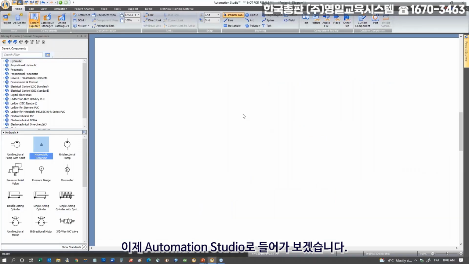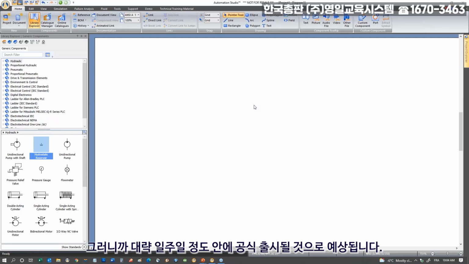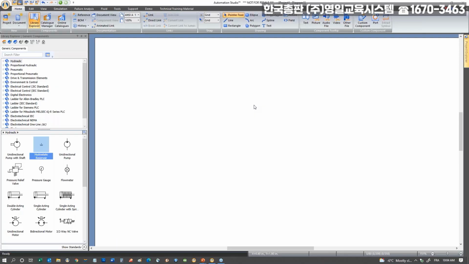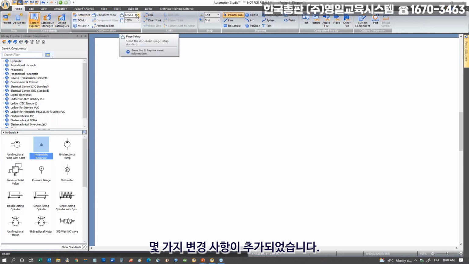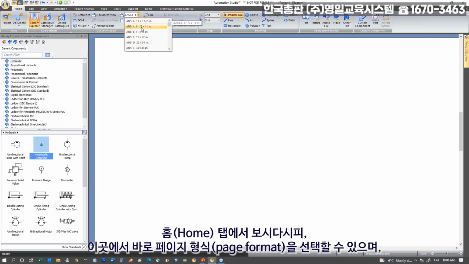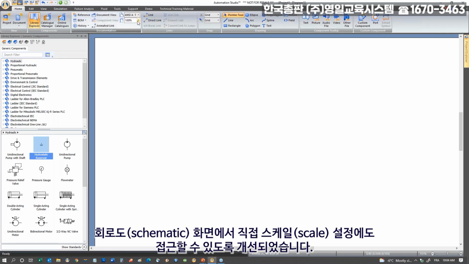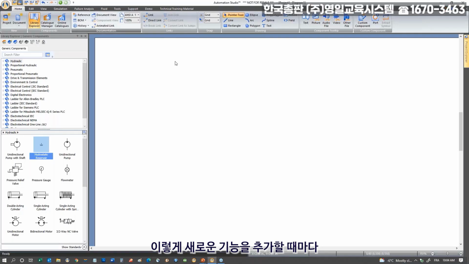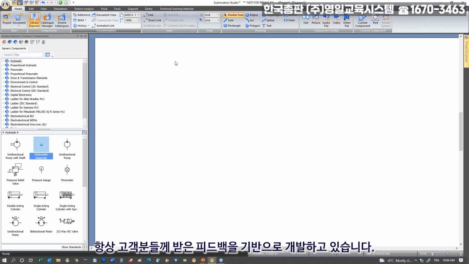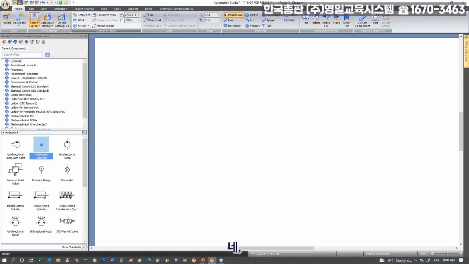Okay, so let's go into Automation Studio. This is the actual software. I'm presenting version 7.1, which will be released within days, so it should be out within a week or so. For current users, you'll see in the Home tab that we've added the page format selection directly from the schematic, and also the scale, which can be accessed directly from here. Every time we add new features like that, it's always based on feedback we've received from customers.